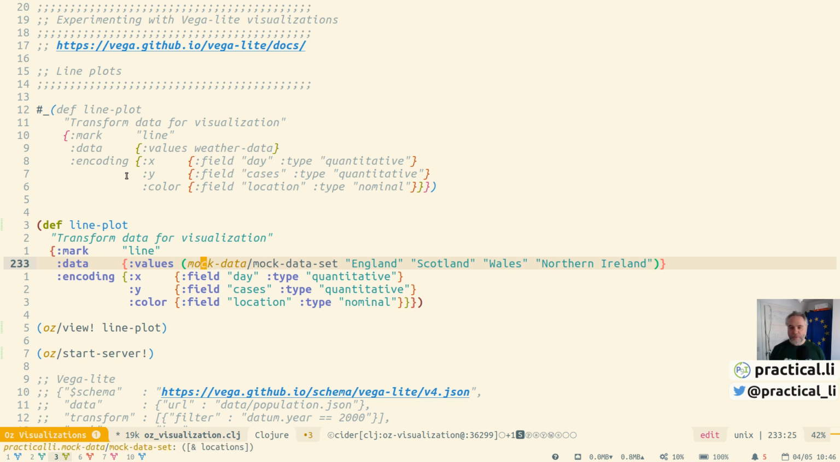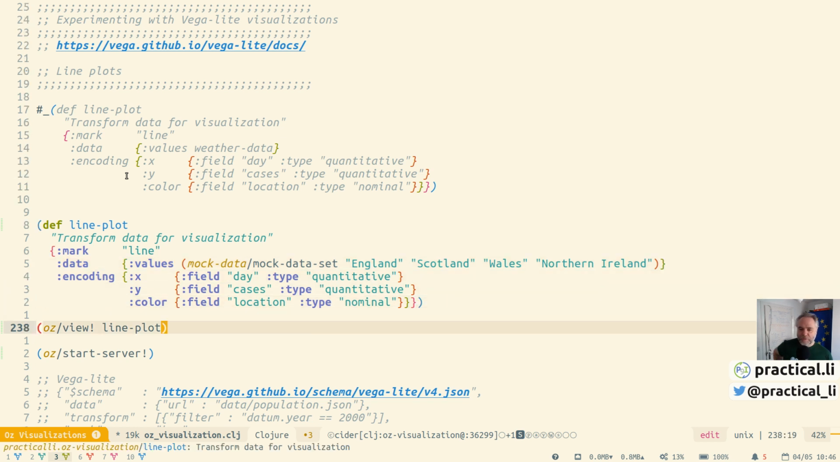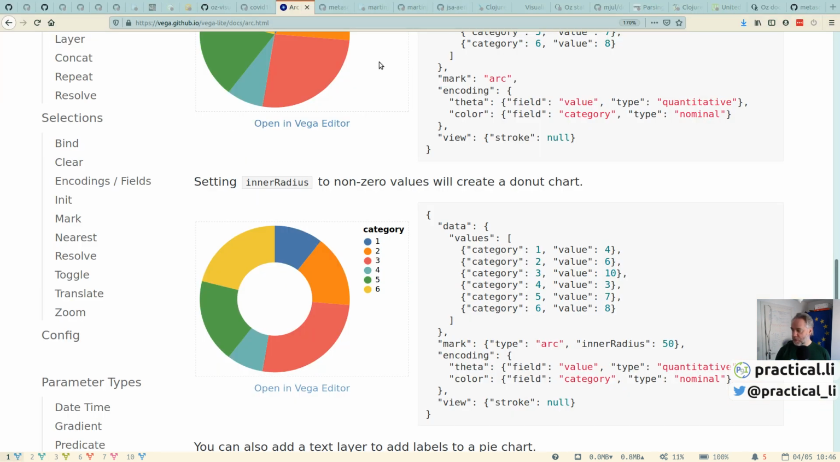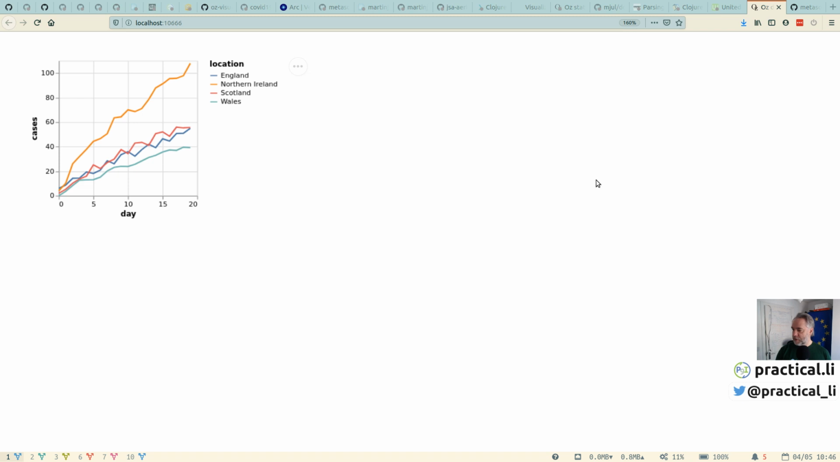So here we're just calling mock data set, and obviously we could call that for just one country as well if we wanted to, but we're going to try and compare those countries together. If we do that, and I haven't changed anything, I'm still running the Oz server, so if I evaluate that and go back to my Oz, we got the plot.